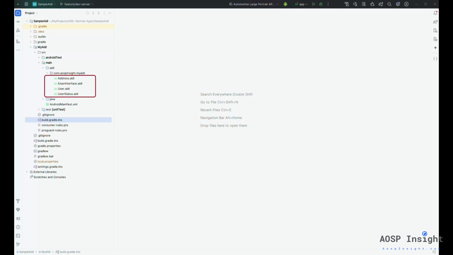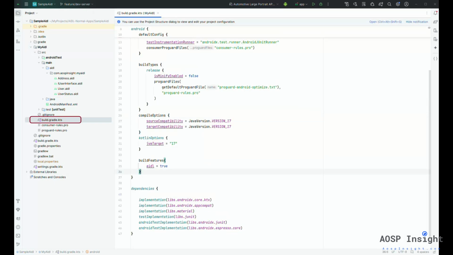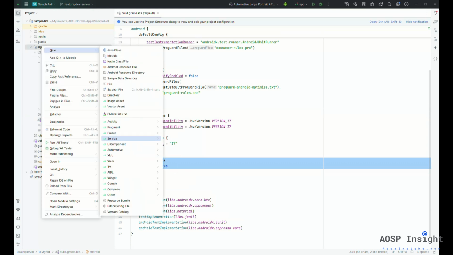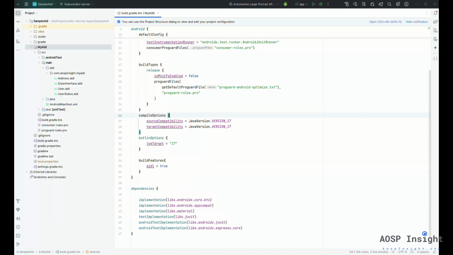But before jumping into the AIDL files, I would like to mention that in the build.gradle file of the module, you need to set the AIDL build feature to true. After that, you will be able to create an AIDL file from the New menu, which is so important for us, so you won't struggle with that.